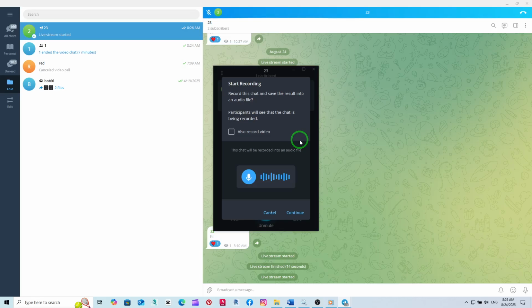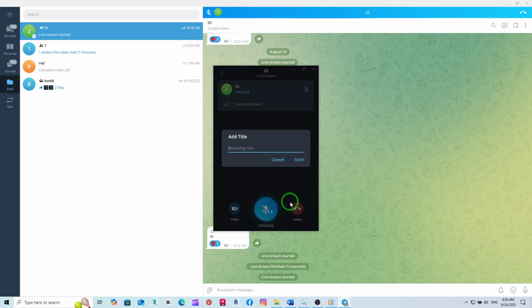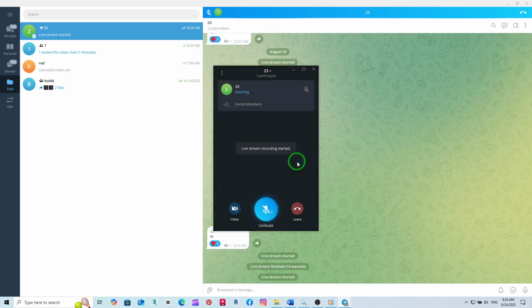You'll be provided with options to also record video. Make sure to check the box that says Also Record Video. After that, choose the video orientation that fits your preference. This could be portrait or landscape depending on your setup. After setting these options, click Continue.